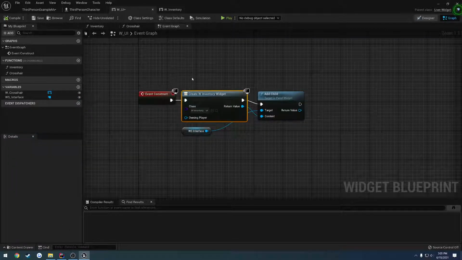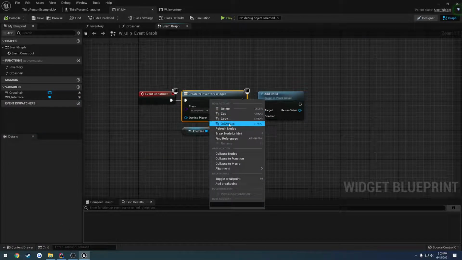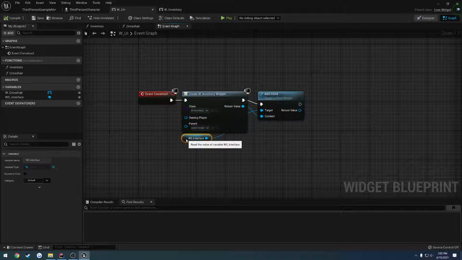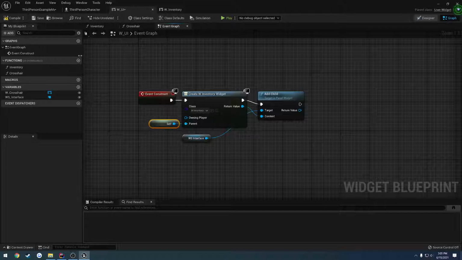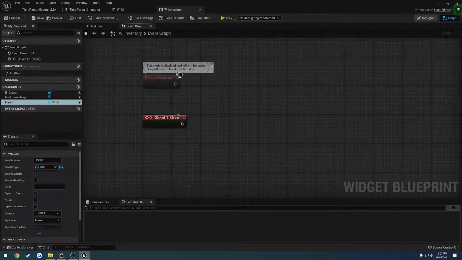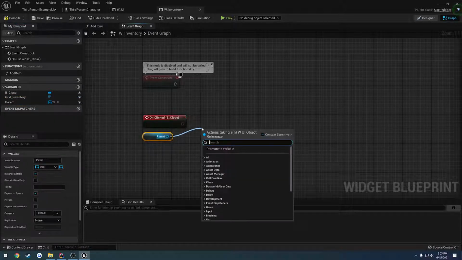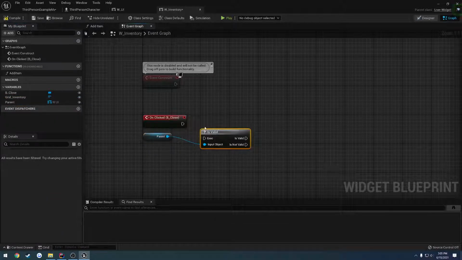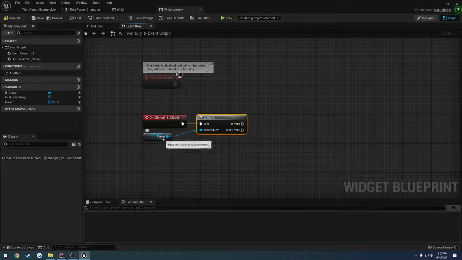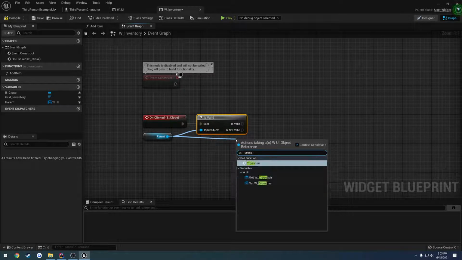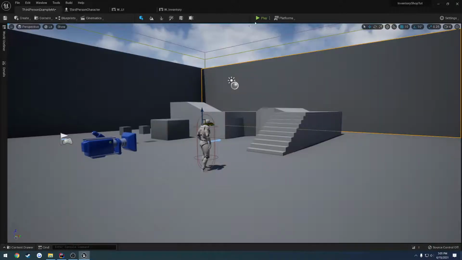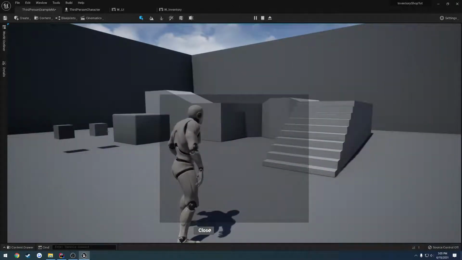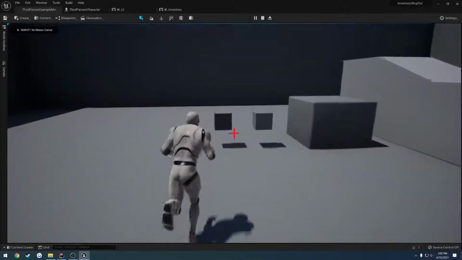So now we can come back here, right click on our create widget, refresh, and we have the option for parent, which is going to be self. So we now should have access to our parent widget. So let's go ahead and drag off that. Let's do an is valid check, just to be safe. And we can call our crosshair function on it, like so. So let's compile, save and try it. So we press I, hit close, and we have access to everything like before.